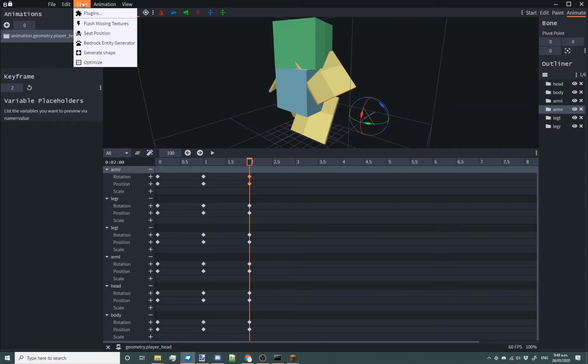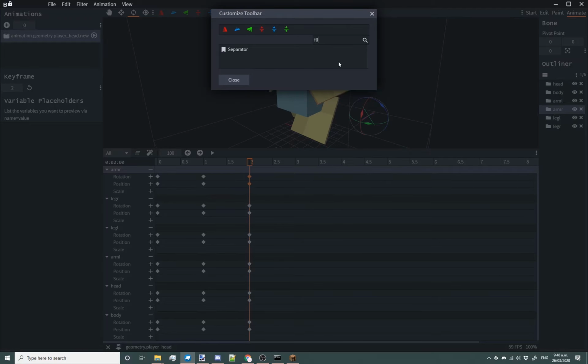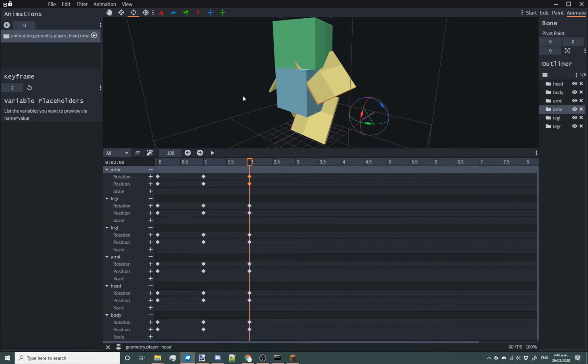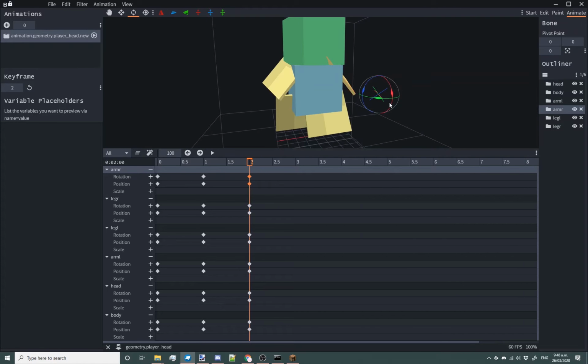Never mind, you can't go to edit. You just have to add it there. Just go to toolbar, customize, and then you can search flip and put it in there. Not sure why that wouldn't be an option. Okay, so we've got that one now.